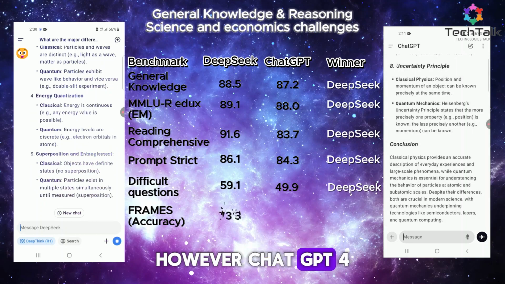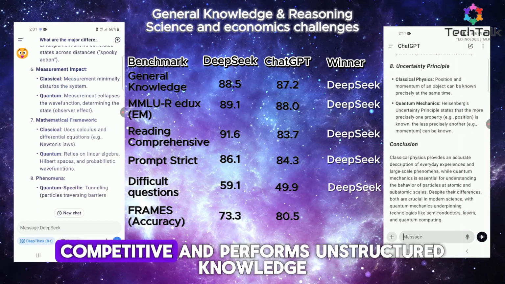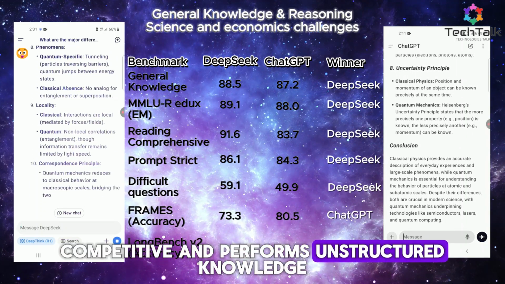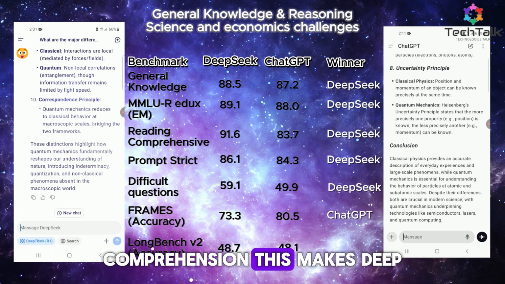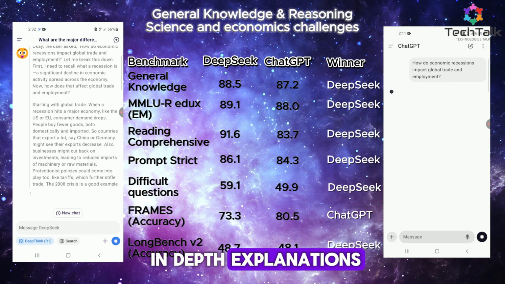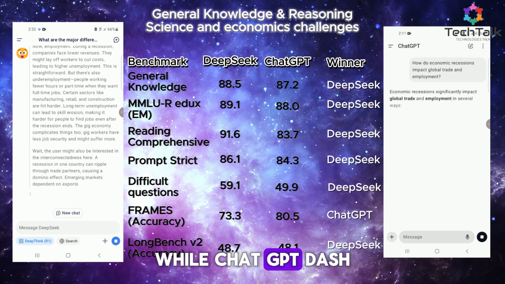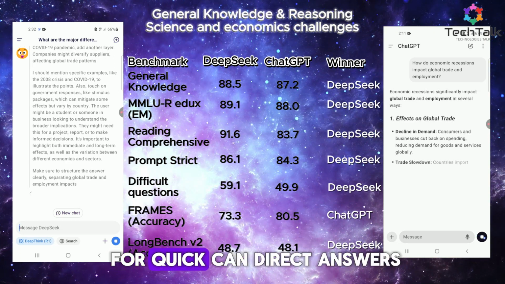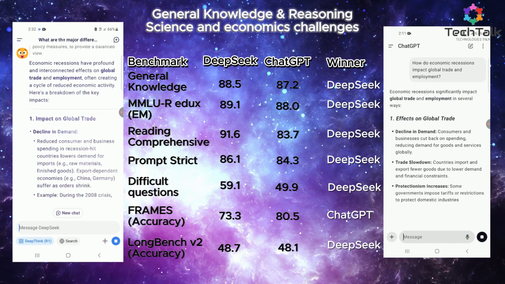However, ChatGPT 4o is still very competitive and performs well in structured knowledge comprehension. This makes DeepSeek v3 a better choice for users who need in-depth explanations, while ChatGPT 4o remains strong for quick and direct answers.